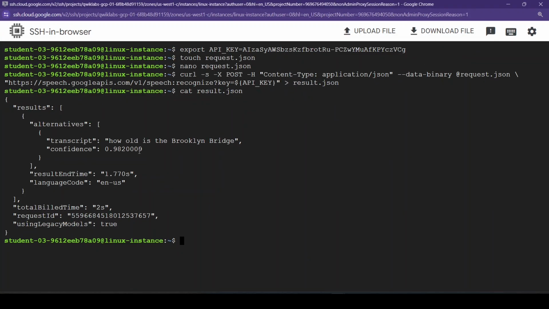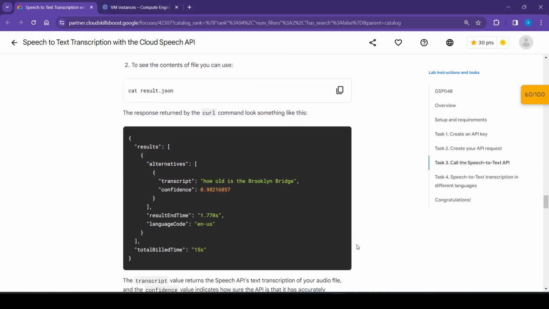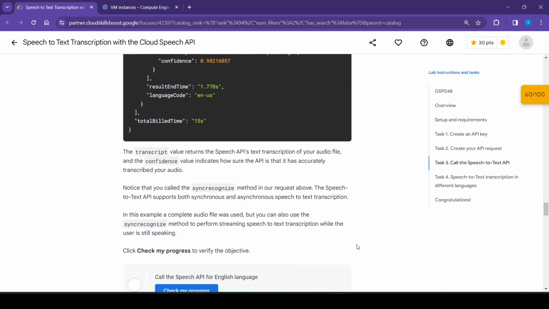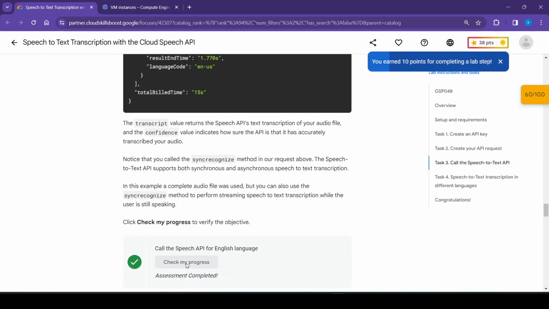Okay, so this is the content of the file. Results, alternatives, transcript: how old is the Brooklyn Bridge. So this is the value, confidence 0.98. Then result end time, language code. So we received the same response. Now we will check the progress. Okay, it's completed.